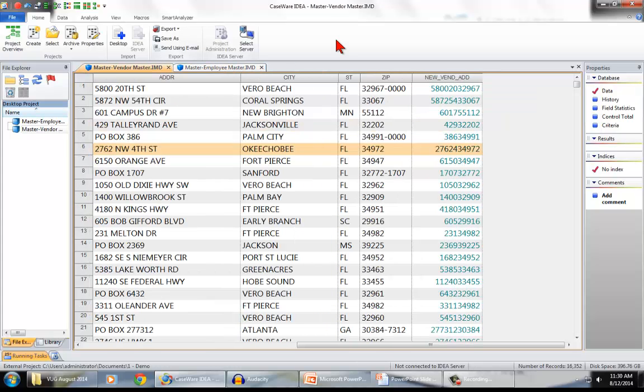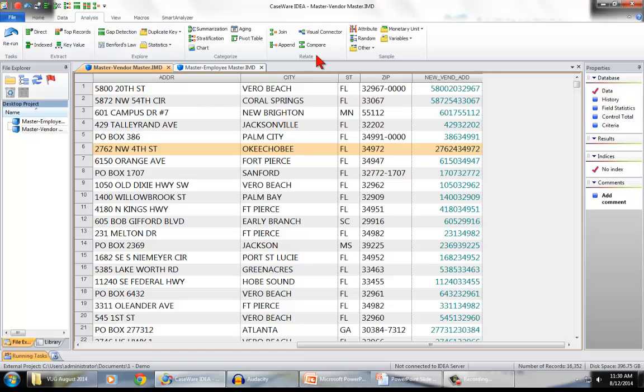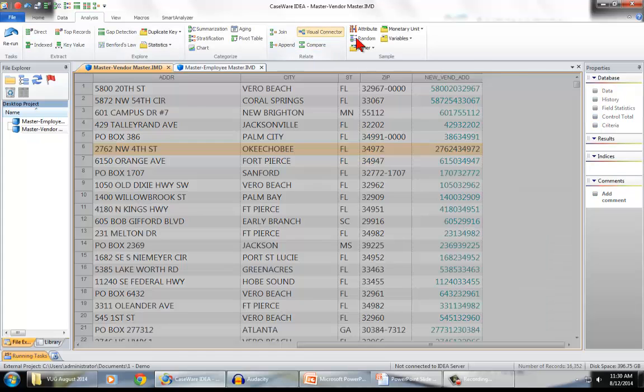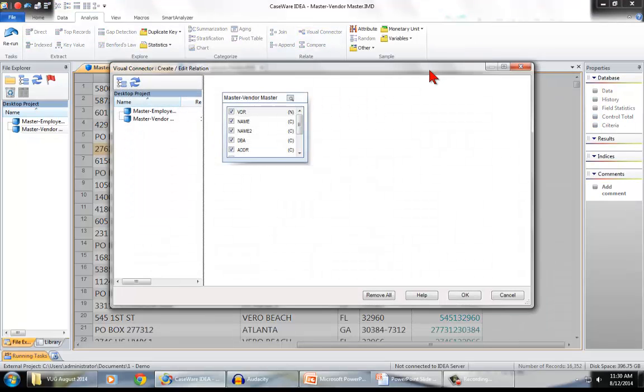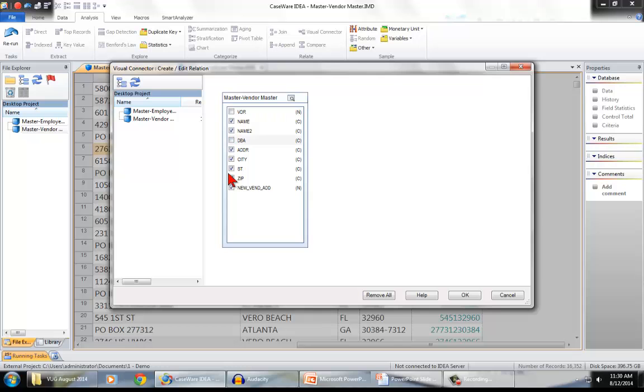And I'm going to use another built-in capability and idea that's located on the analysis menu. I'm going to use the visual connector. Visual connector allows me to join multiple data sets together and use a pretty cool technique to do it. My vendor master was active when I opened up visual connector, so it's my primary table. These are the columns that are located in the primary table. I can go through and say, you know what, I don't need to see that one or that one in my output. And we'll look at the rest.